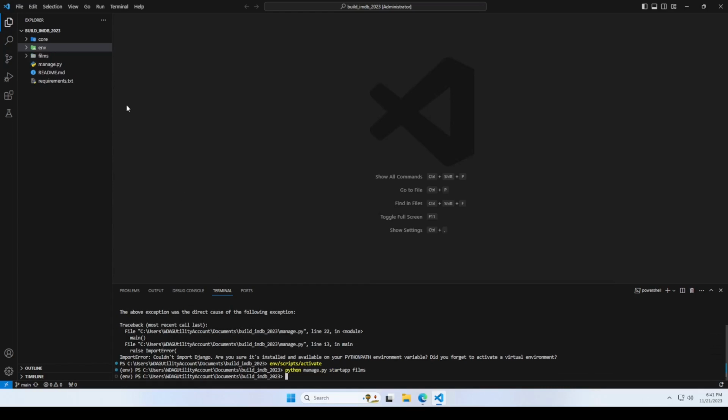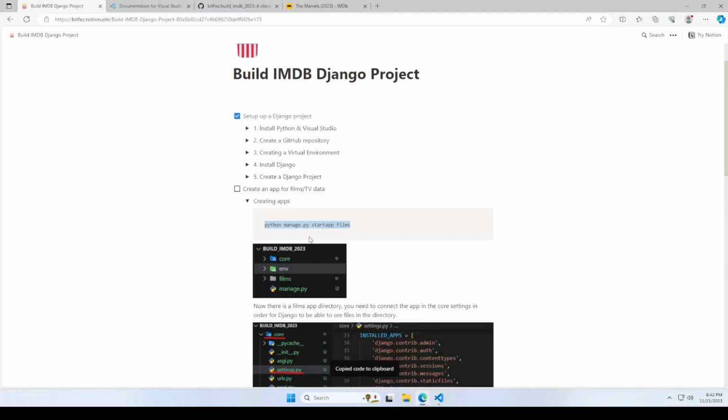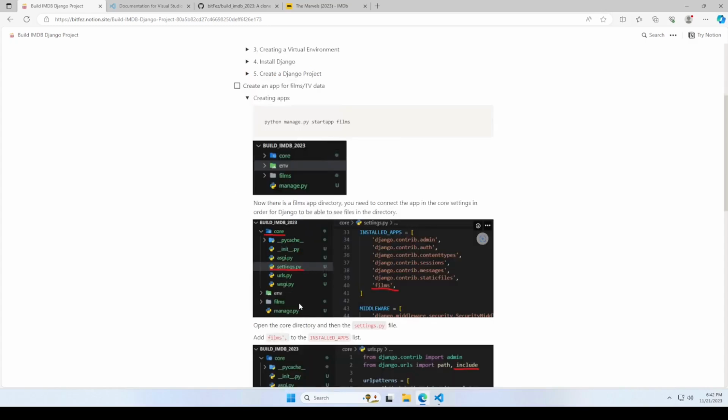And you'll see now that it's created another folder called films. This is where I'm going to build the app for storing films in our movie database, and everything that entails. So we have run the line to create our films app, and it's created our films folder. The next step is we want to use the settings file in our core app to connect this new app to our Django project.